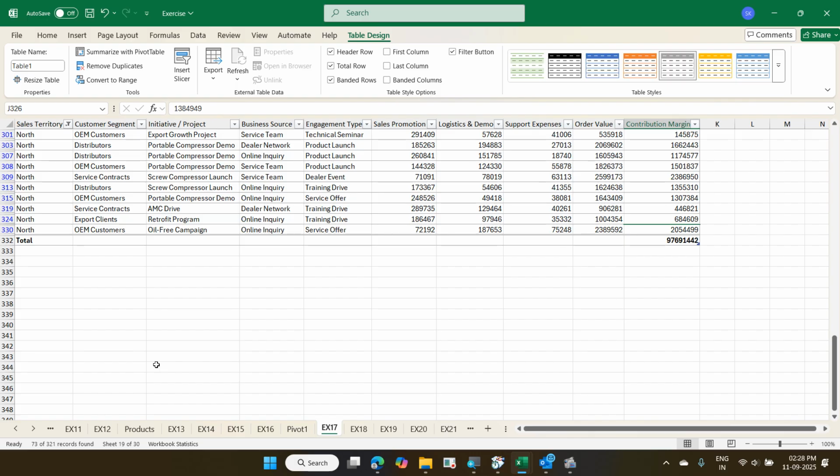Next, how can I clear the filter? I want my data back. I have filtered the north region, and I want my data back again. Alt A C. Very good.